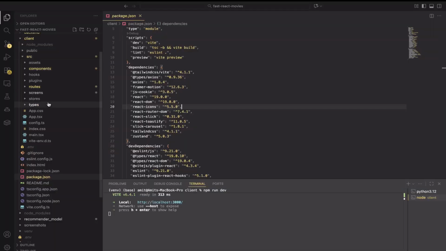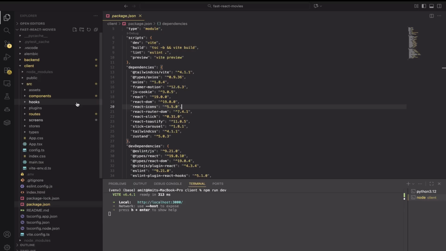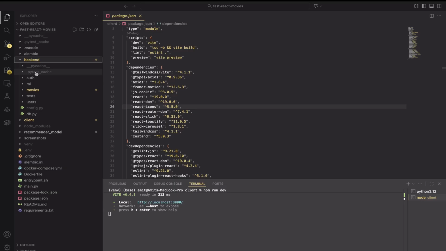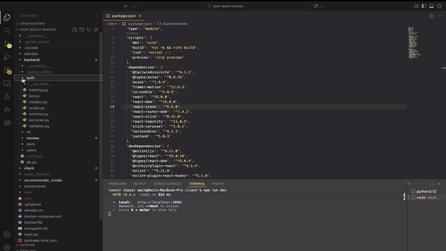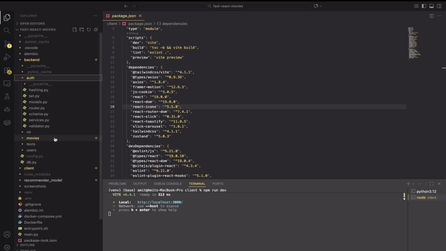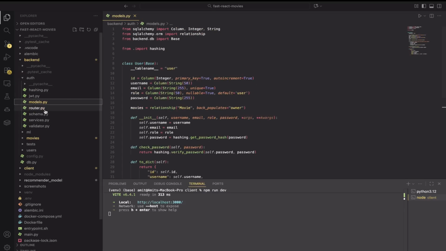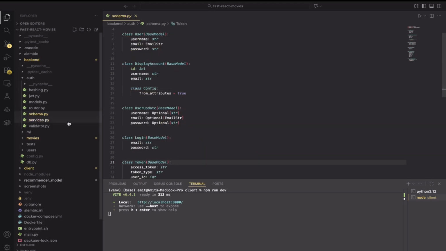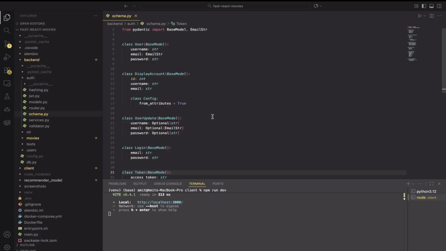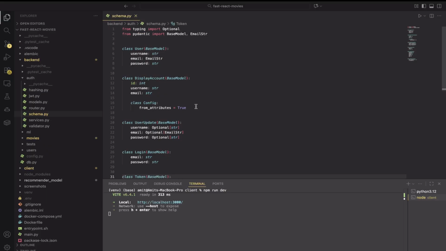Okay, let's talk about the tech stack in a little more depth for this project. So for the backend, I have used FastAPI. So I have divided it into modules. There is one module for authentication, which has hashing, JWT models, and router schema. So basically schema is something which controls what data you are supposed to pass and get from the model. Okay, if you're coming from Django background, it's similar to serializers.